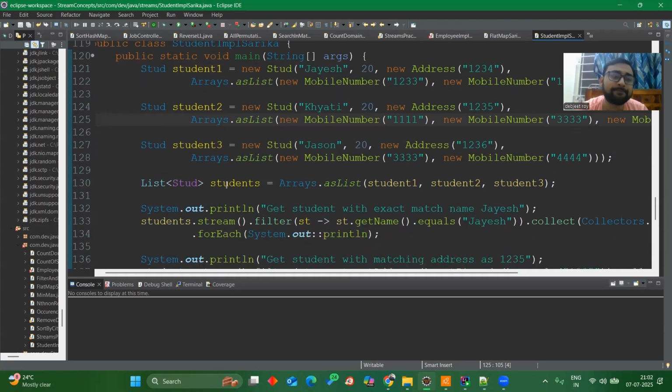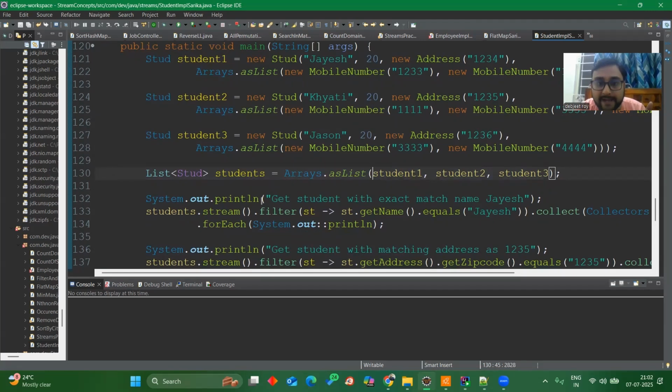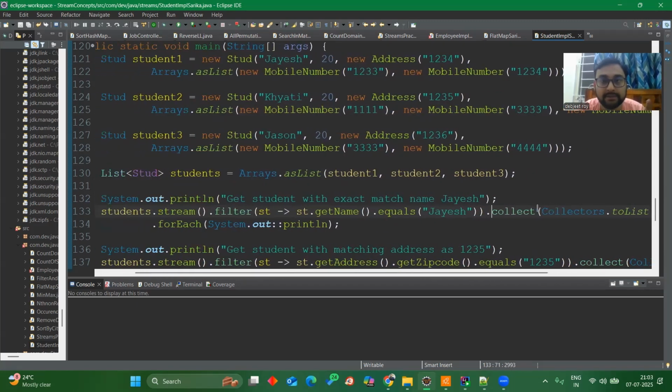So what I have done over here, I have created a list of students and passed all the student details over here. Student 1, 2, 3. So I need to get the student with an exact match name. I am filtering the student with the name Jayesh, and I'm collecting all the details into the list. This was a very easy one. So you just print it and you will get the Jayesh details.